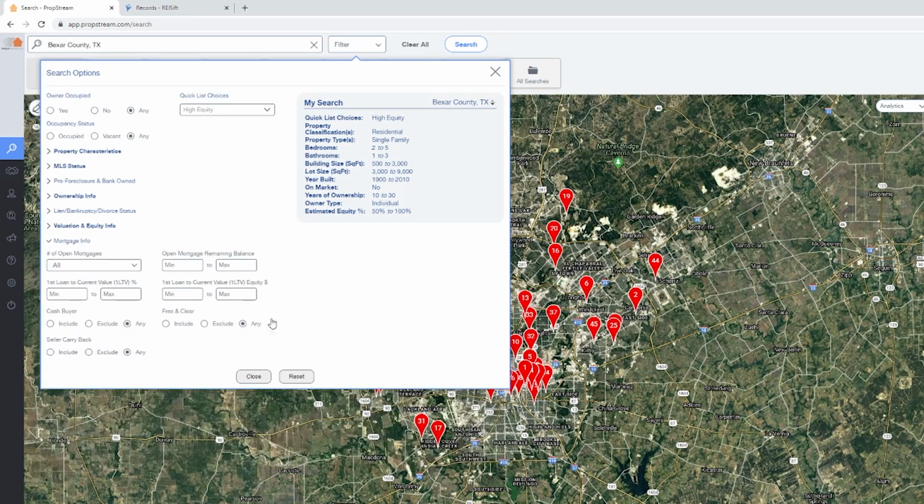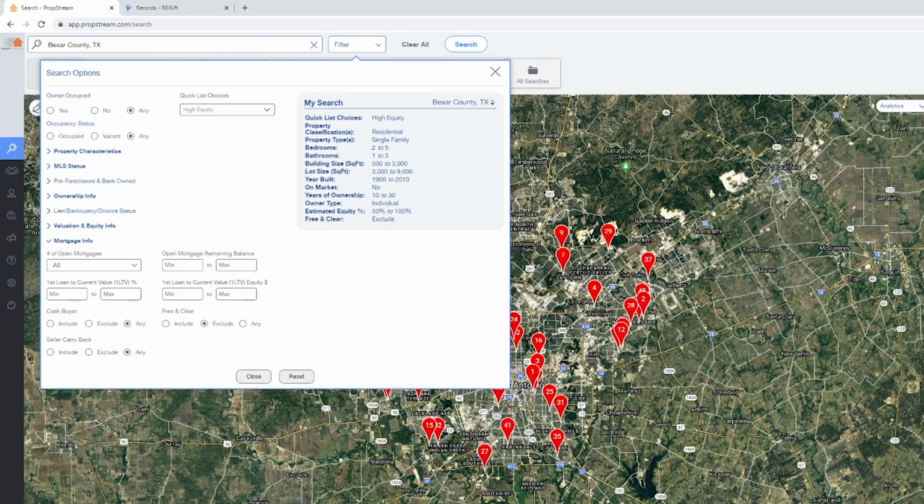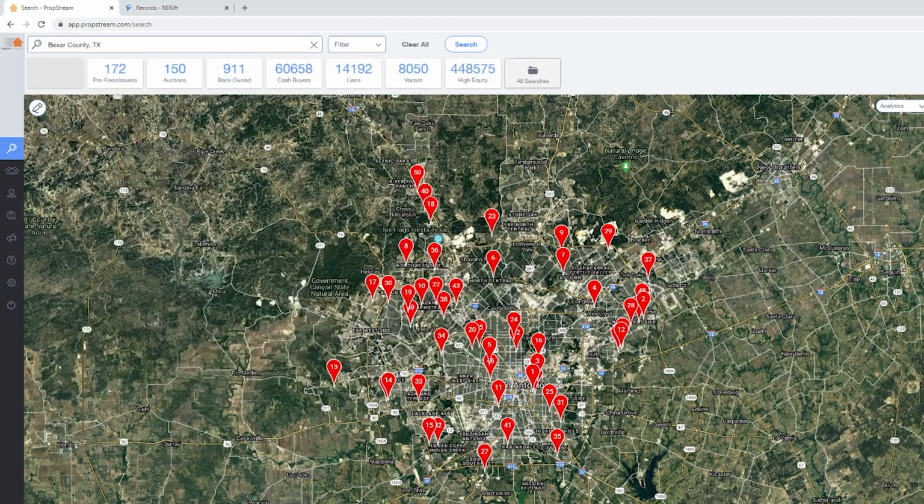So mortgage info here, let's go ahead and exclude free and clear properties. And boom, guys, now we have 45,000 records that they're not paid off. There's a mortgage on them. And this is a niche list. So you can literally just add this to your criteria and then kind of just go ahead and do your thing. So the next list that we're gonna show you how to pull is the low equity list.